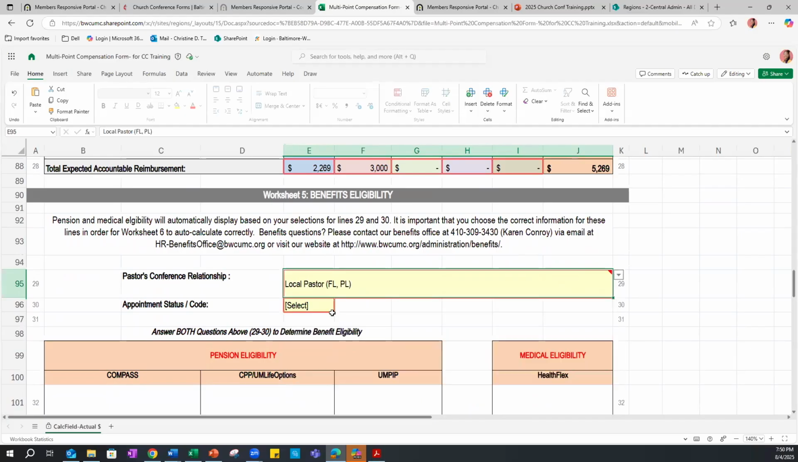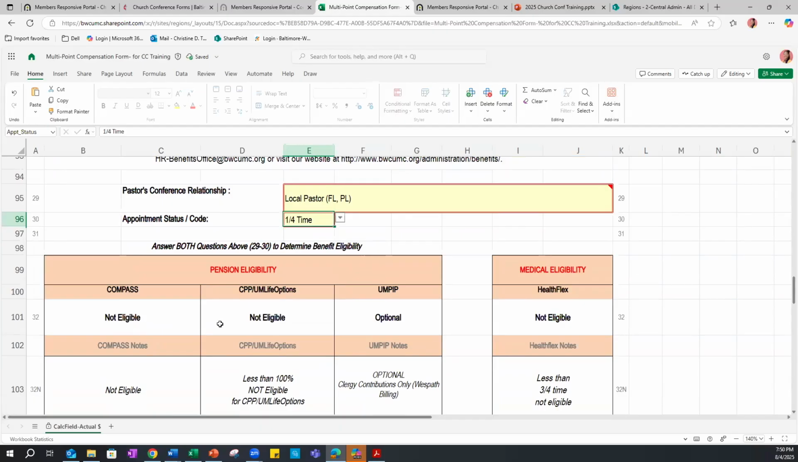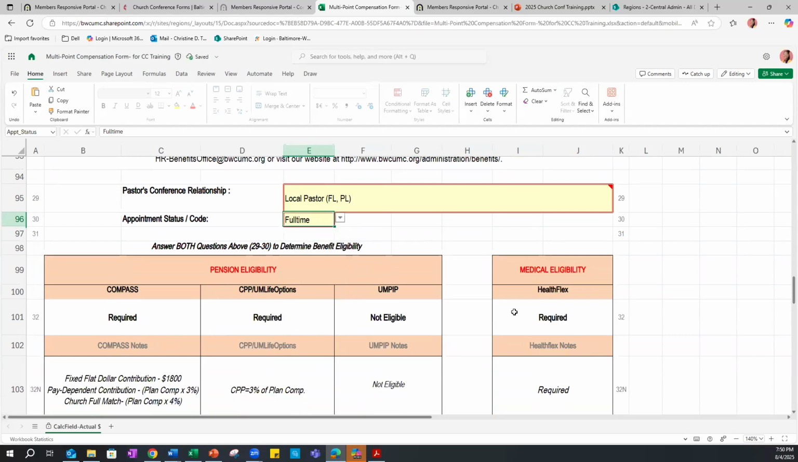Next, is your pastor full-time, three-quarter time, half-time, or quarter-time? Please select their appointment status. You will see if we select quarter time that the pastor is not eligible to receive pension or medical through the conference. If we change this pastor to full time, then you will see that they are required to receive Compass, CPP, and health insurance.